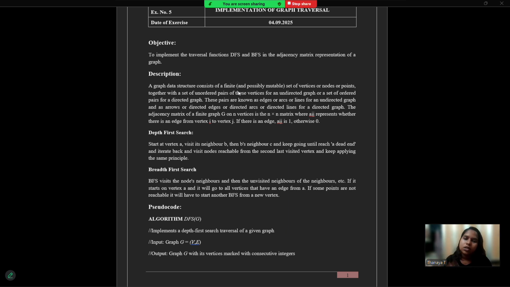Breadth first search, BFS, visits the node's neighbors and then the unvisited neighbors of the neighbors, etc. If it starts at vertex A, it will go to all vertices that have an edge from A. If some vertices are not reachable, it will start another BFS from a new vertex.